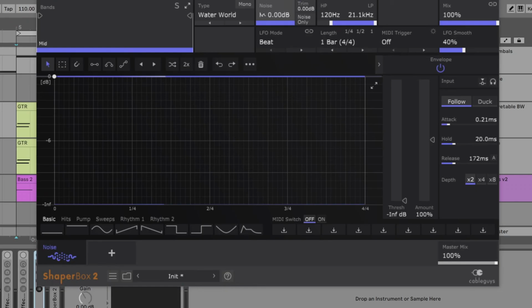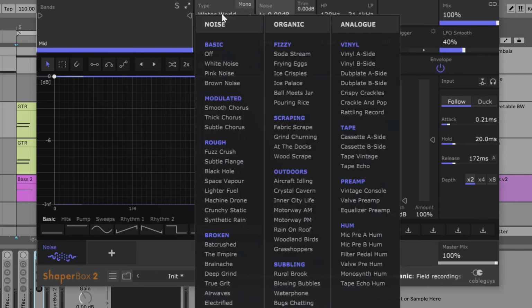There's another plugin I like to mention that does a similar job, and it has many different kinds of noise textures, from frying eggs to water sounds. It's the NoiseShaper that runs inside ShaperBox by Cable Guys. I just recently started using it, so I need to spend more time with it before I can review it. But if you want to go ahead and check it out, the link to their website is in the description below this video.